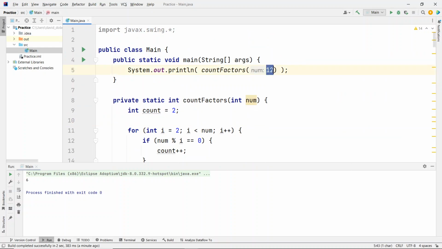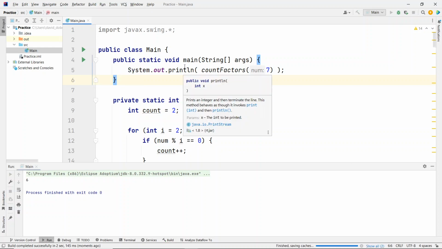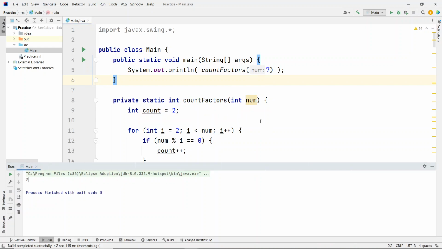So let's choose a prime number like 7. 7 only has 2 factors, 1 and 7. And we run it, and indeed, there it is, 2.